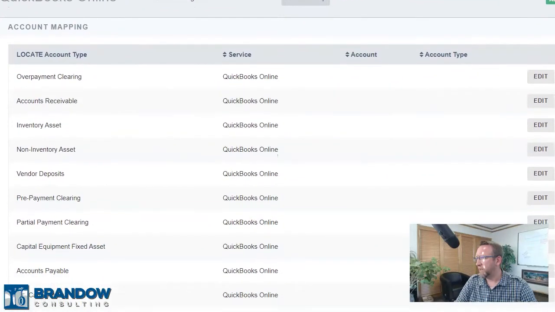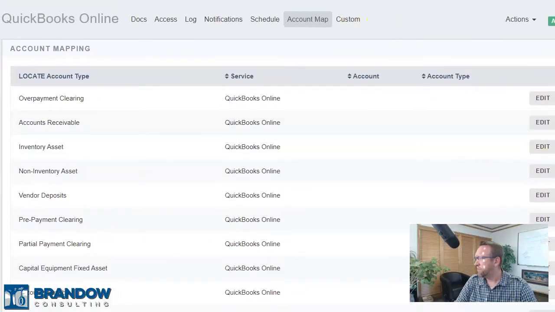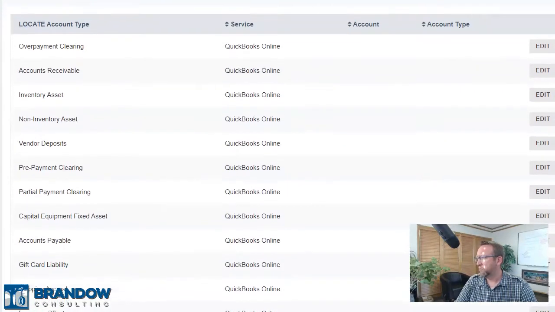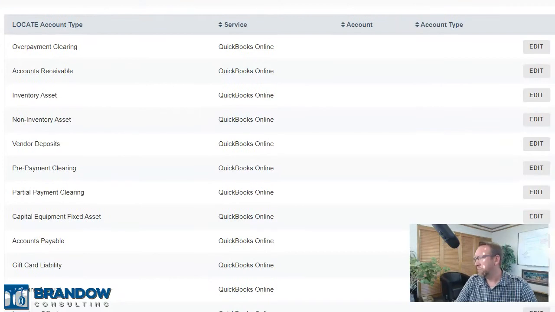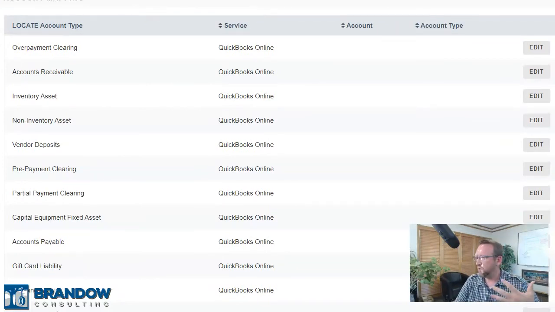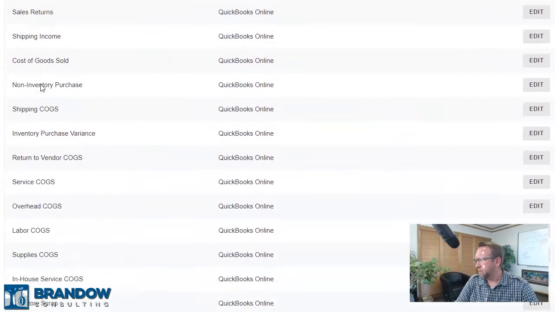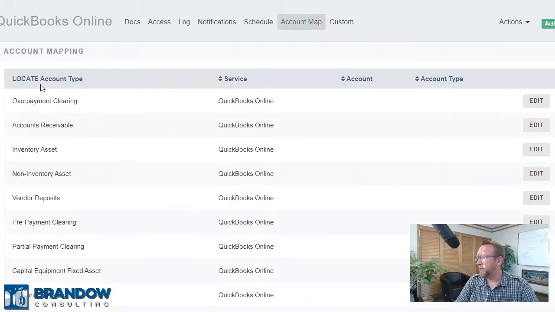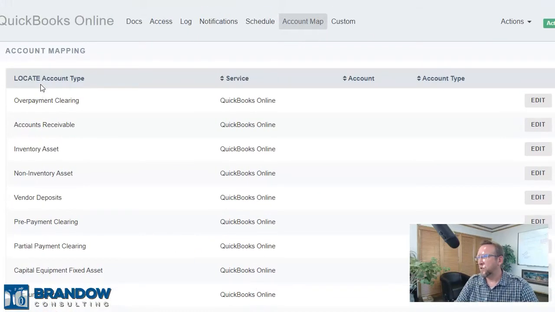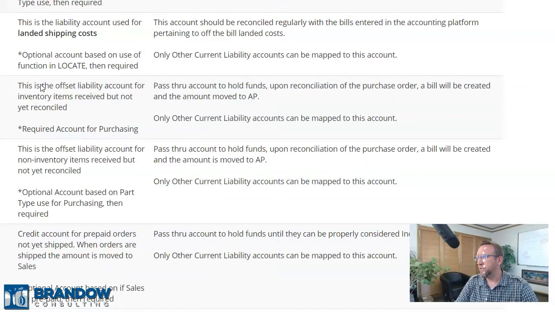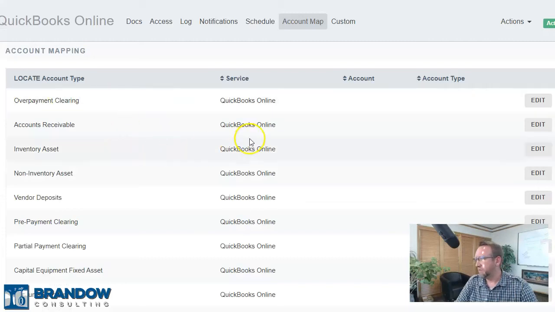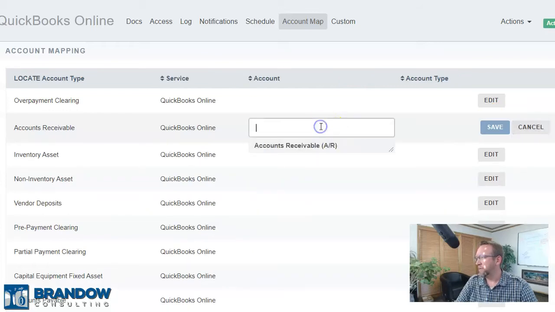We have a list of all the accounts Locate can map to, all the different types of transactions, all the different possible posting transactions, or possible accounts used by transactions. So there's no labels here either of what's required and what's optional based on the feature that you use. So I'm going to refer to my documentation again for the ones that I'm unsure of, but there's some that are just obvious and easy to remember, like accounts receivable. Yep, we need accounts receivable.